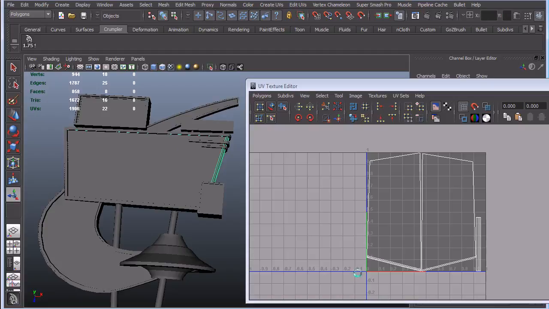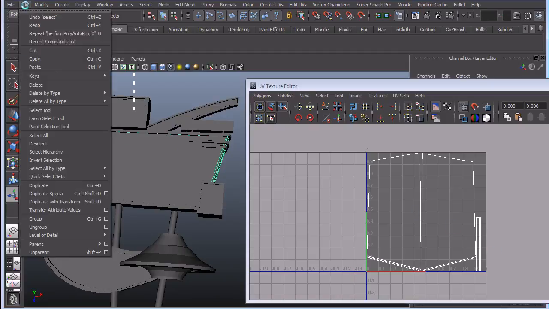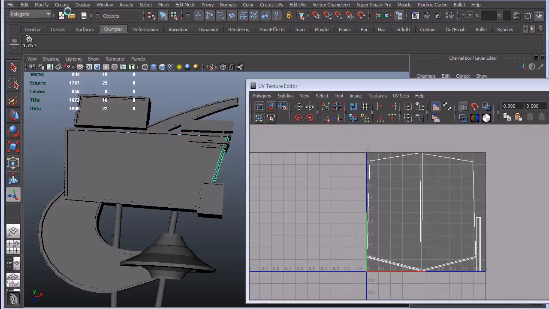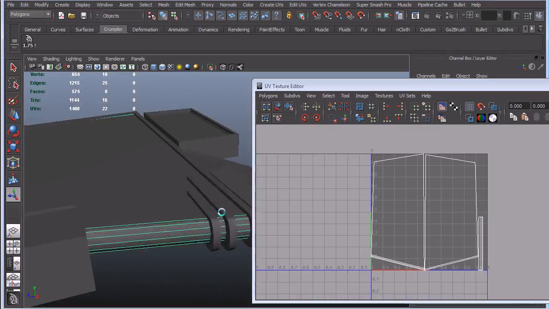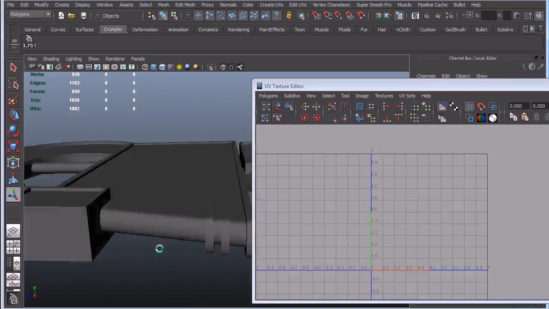Sometimes if you get a weird skewed thing over here, you might want to go ahead and Edit, Delete All by Type, History, and Modify, Freeze Transformations. Sometimes it'll have some history on it that might skew the actual projection of the automatic mapping.